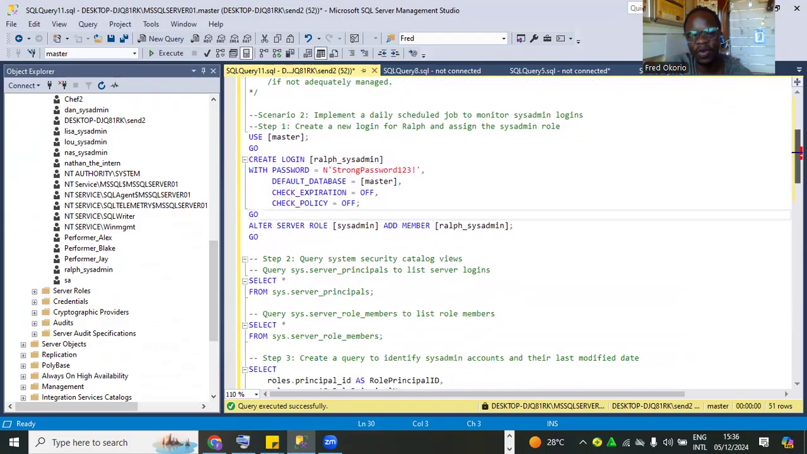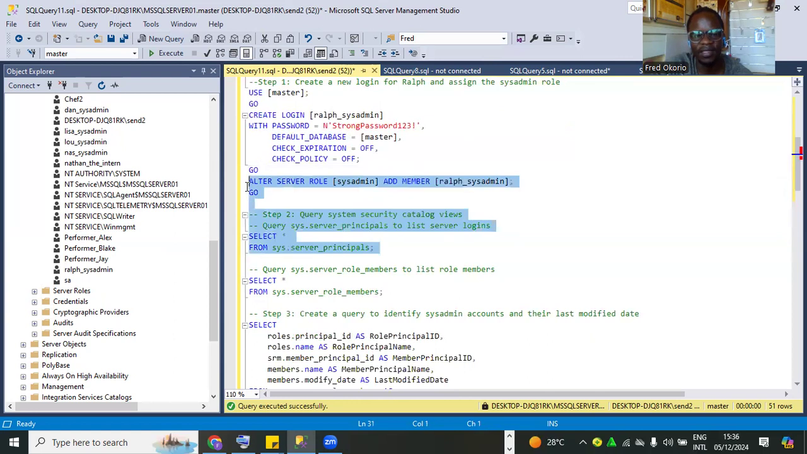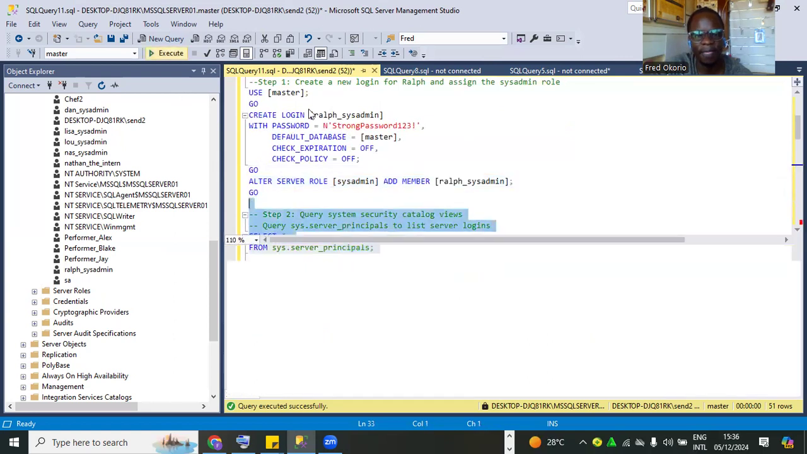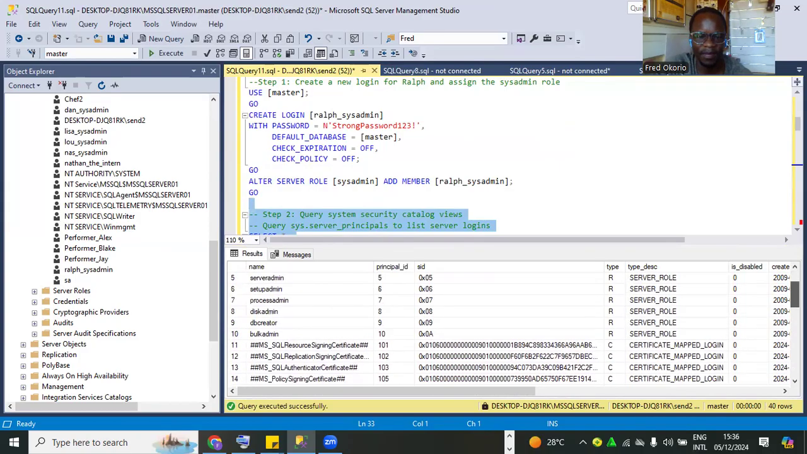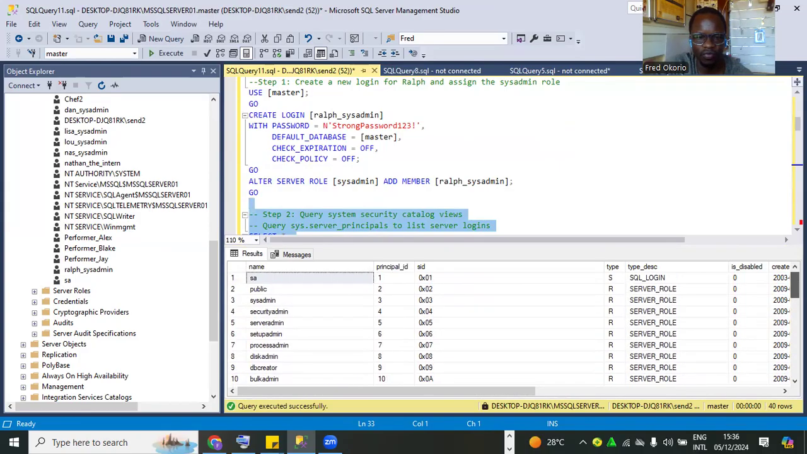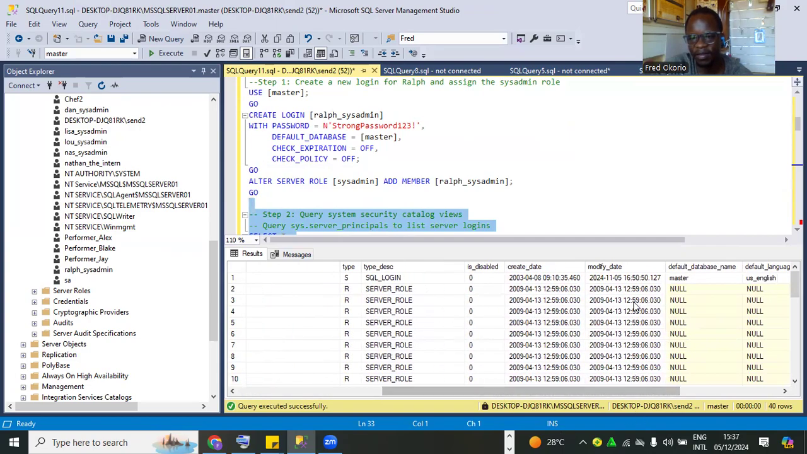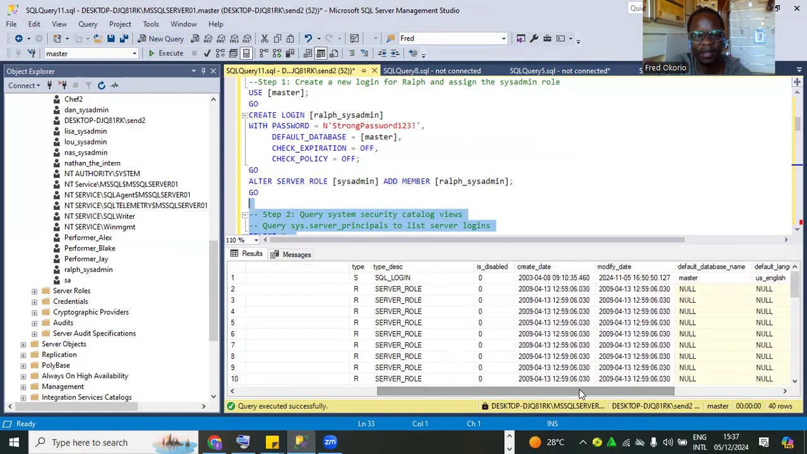Secondly, we're going to use the system security catalog views. First is the server principals. We want to list the server logins. Take a look and see what is in there. We are going to scout this and make sure everything is not messed up. So we have the name of the server logins here, and most important is the modified date, created date, and all that information is there.